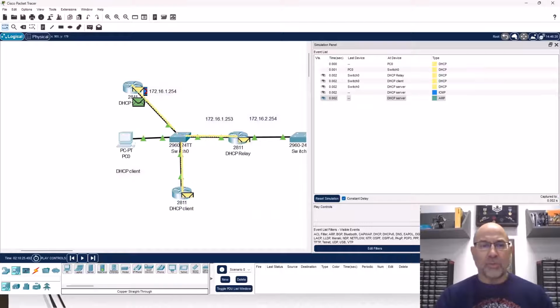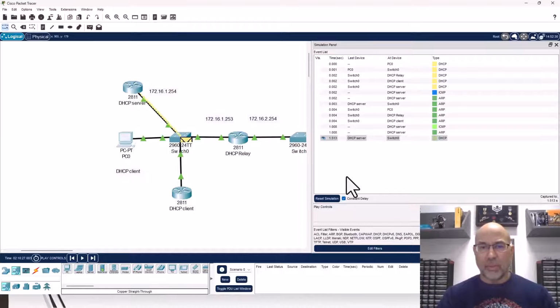So it goes blasted out everywhere. Our DHCP server opens this up and says, I got you. Now we got some ARP stuff to do. There we go. So this should be an offer that comes back.